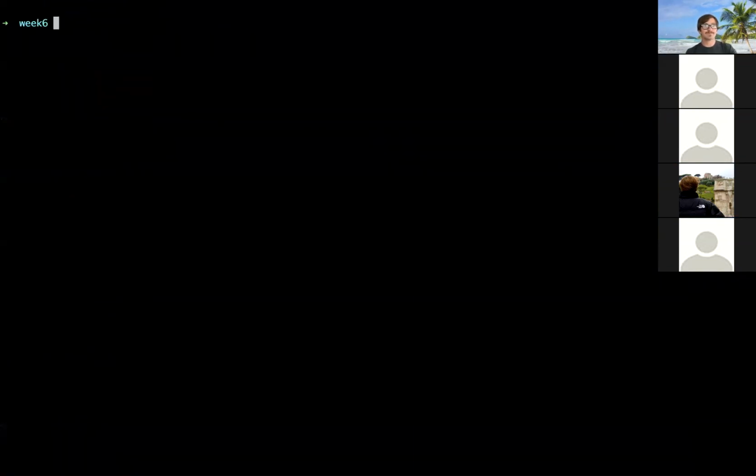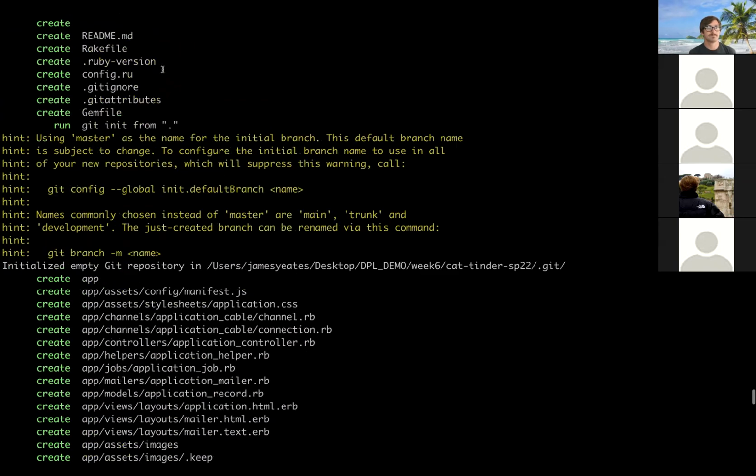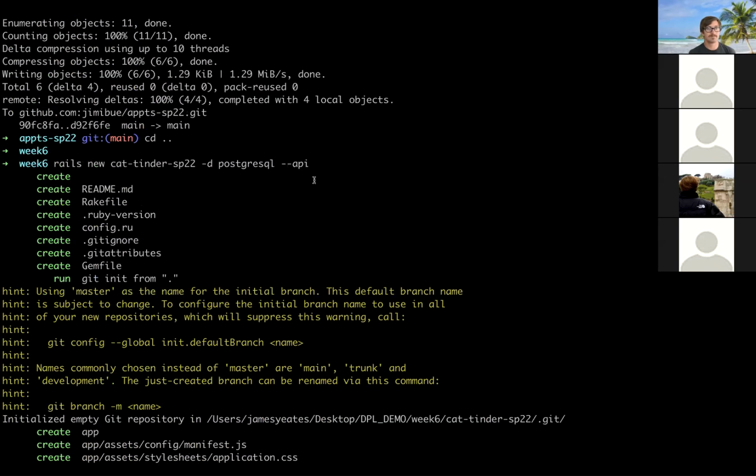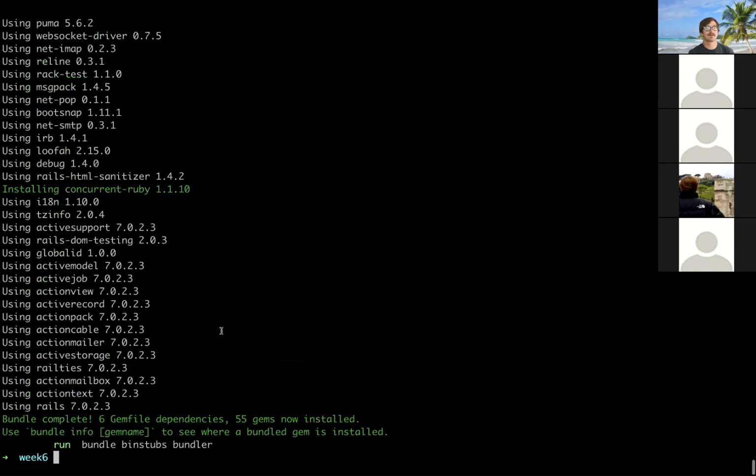So yeah, we want to do a Rails app. So rails new, call this Cat Tinder, Spring 22. And this is going to be a Postgres database. And we'll make it an API. So we're just going to start out doing just the backend stuff. Okay. Now I can cd into cat_tinder.